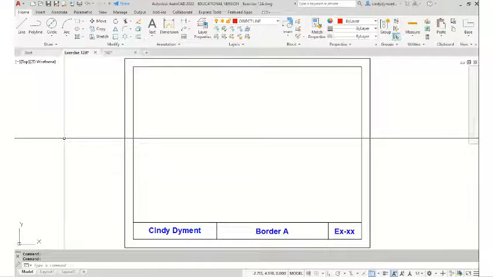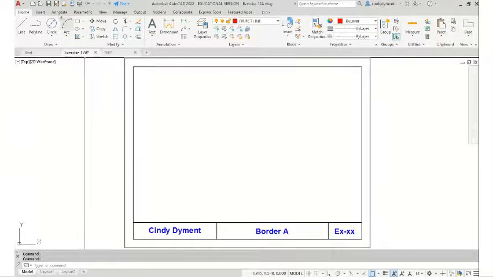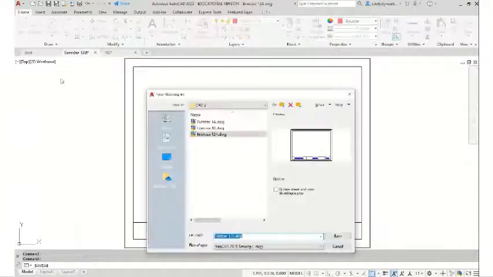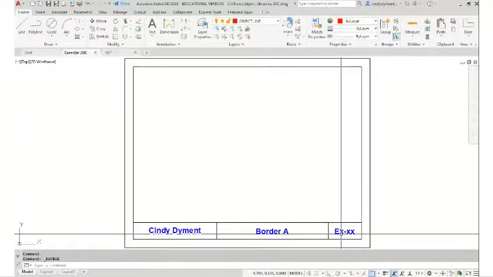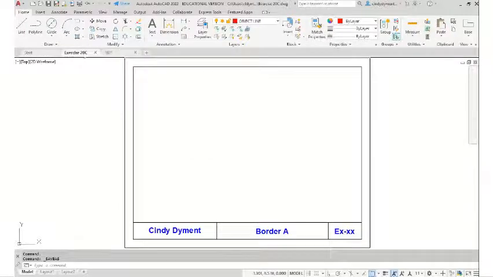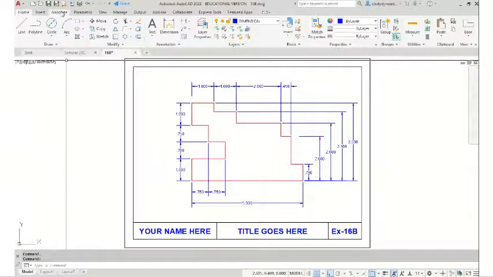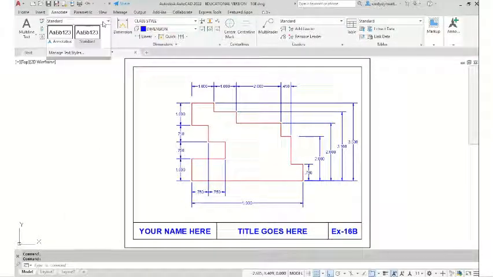Okay, so I have exercise Border A opened, and I've just resaved it. I'm going to save it here as the proper number. Save as exercise 20C. I also went back and opened my lesson 16 file from last year. So in this one, we have our class style dimensioning.